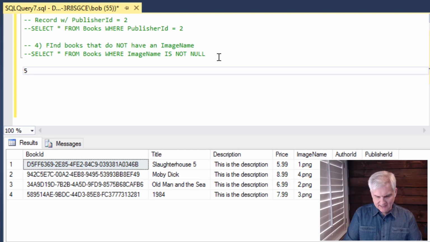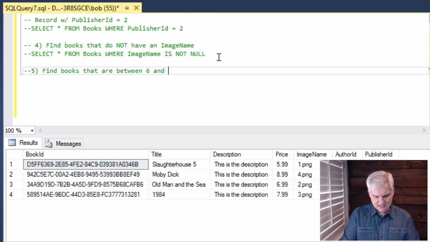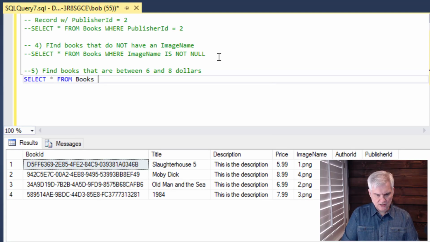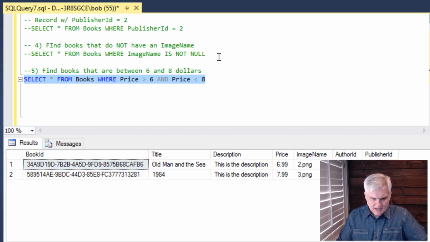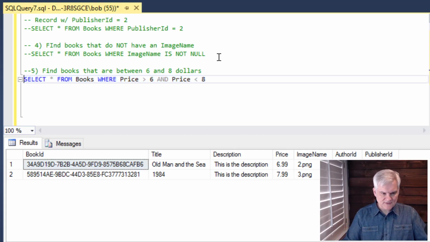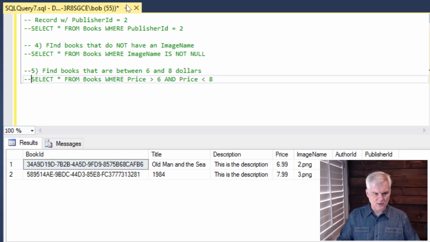Okay, great. And then the last of the challenges was to find books that are between $6 and $8. This is easy, right? So we're going to go select star from books where price is greater than 6 and price is less than 8. That should be easy enough, right? And there we go. We get 2 of them. Old Man and the Sea is $6.99 and 1984 is $7.99. And so we've satisfied that as well.